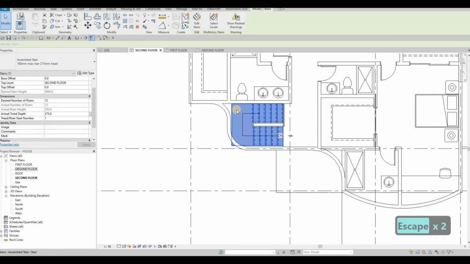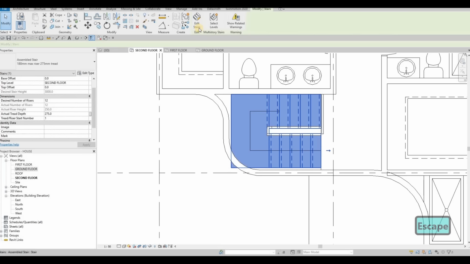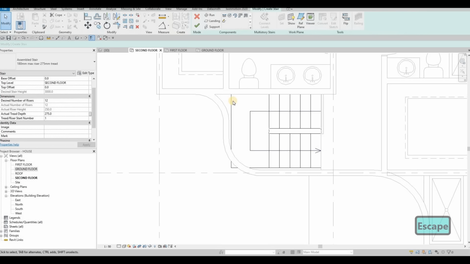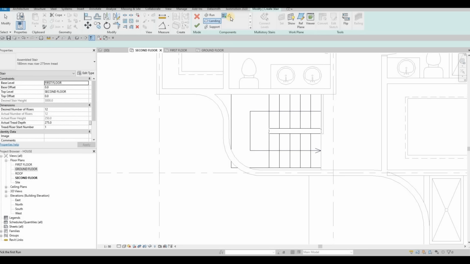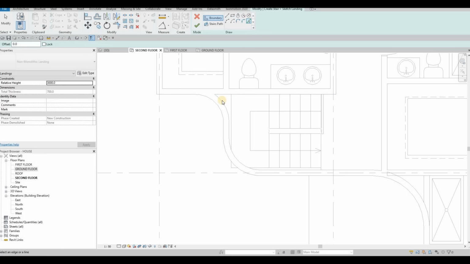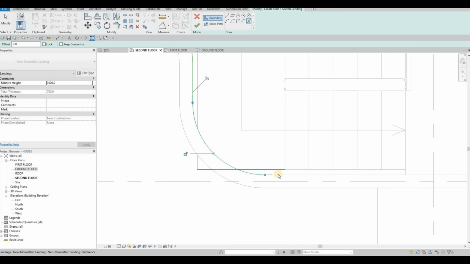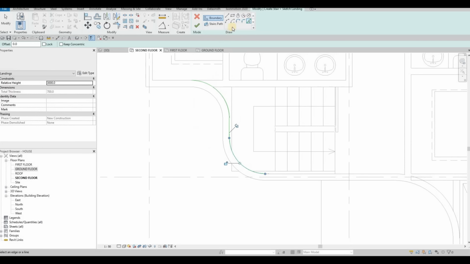So let's go to second floor. I'm going to edit the stairs, edit stairs, select the landing. So landing, edit. I want to create a sketch. You can do pick line so that we could just select all of those, and then we could just connect them all together.